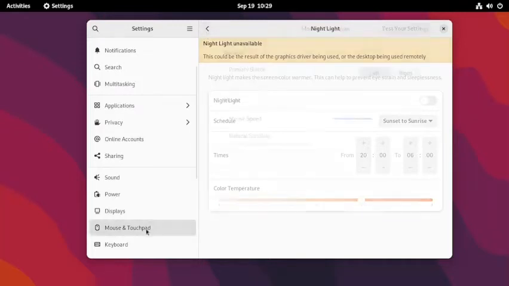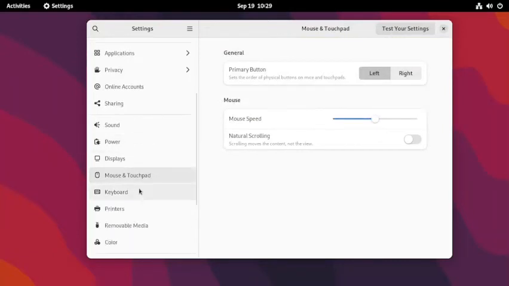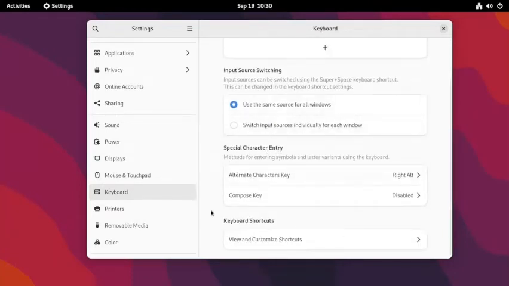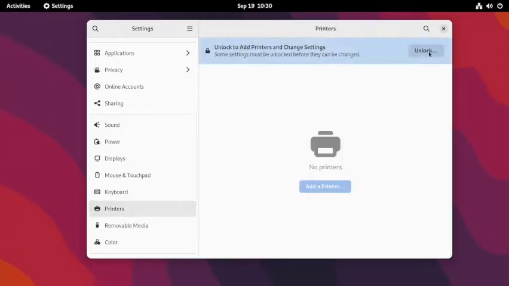Okay, now let us go to the mouse and touchpad. So here you can do the settings for your mouse and touchpad. Then you have got the keyboard settings. You can configure your input sources, input source switching, special character entries, keyboard shortcuts. Then you got the printer settings. So you have to first unlock it and then add the printers.